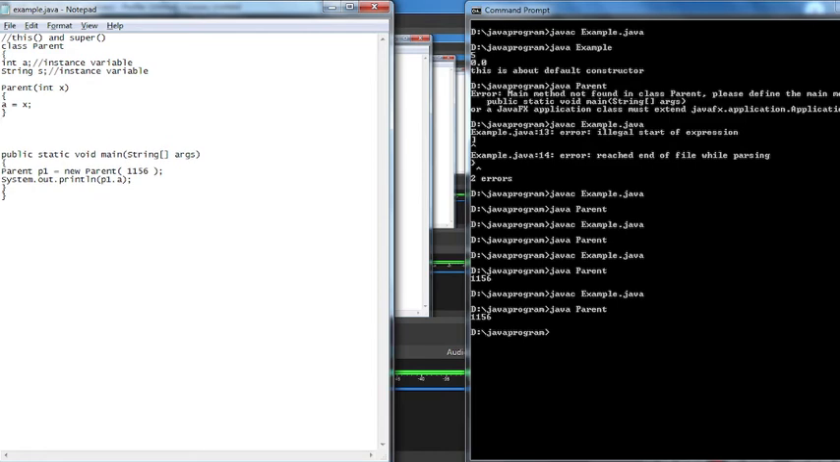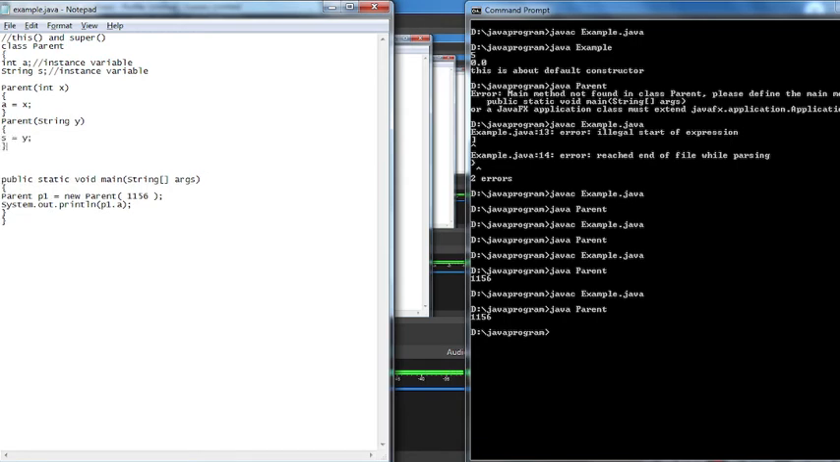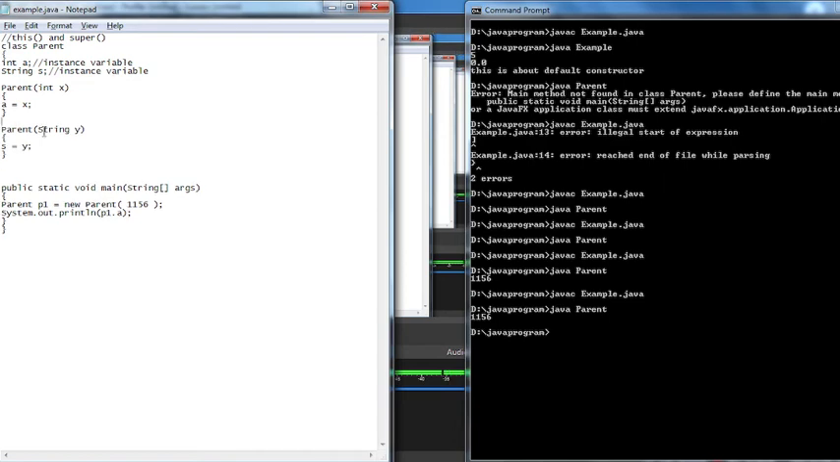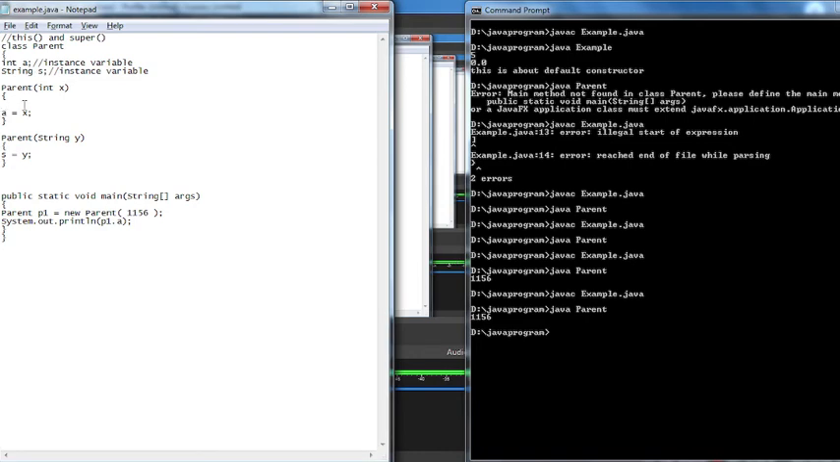I'll write another constructor here, Parent. String some y. Now s equal to y. You can see here we are having two constructors, and in the previous video I told you that the first line of the constructor is always super. If you are not using anything here, then super is available here by default. Here also super is available, correct?